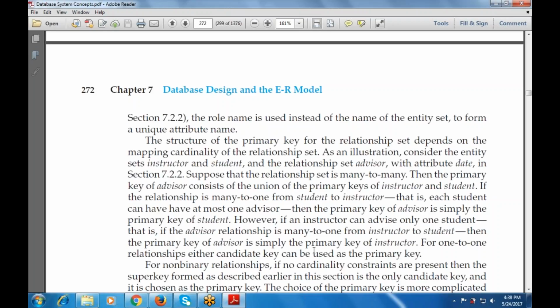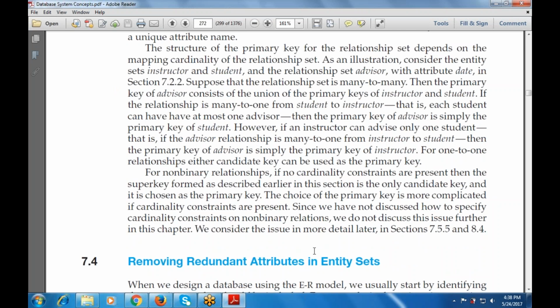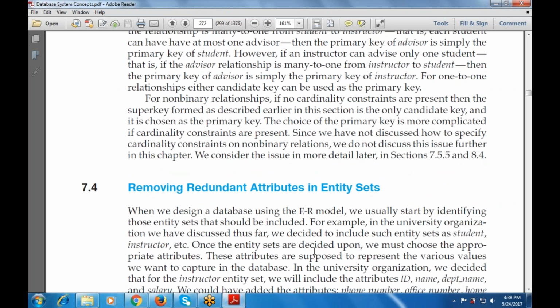That is, if the advisor relationship is many to one from the instructor to the student, then the primary key of the advisor is simply the primary key of the instructor. And for a one-to-one relationship, either candidate key can be used as a primary key. And when we talk about the non-binary relationship, if no cardinality constraints are present, then the super key formed as described earlier is used, that is, only the candidate key is chosen as a primary key.